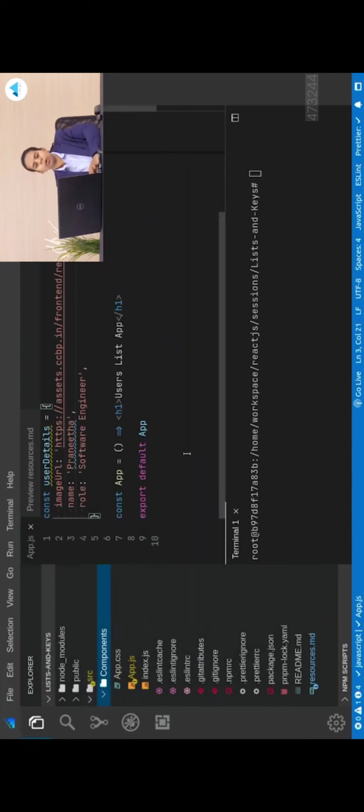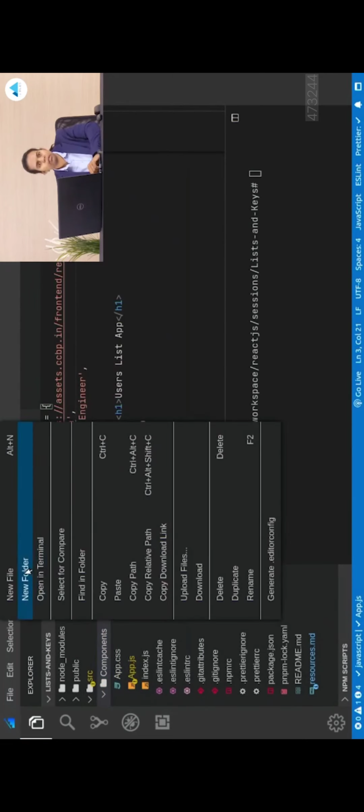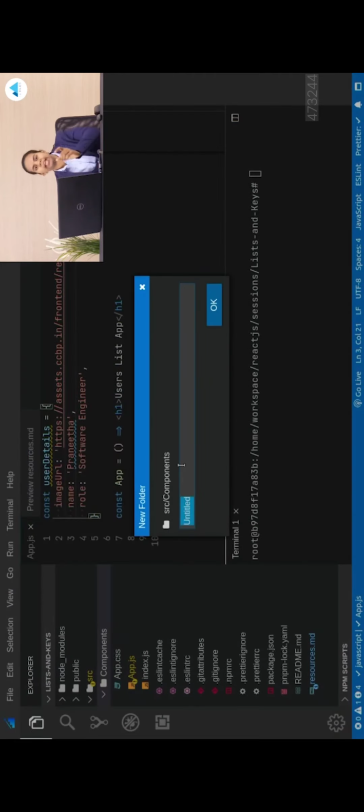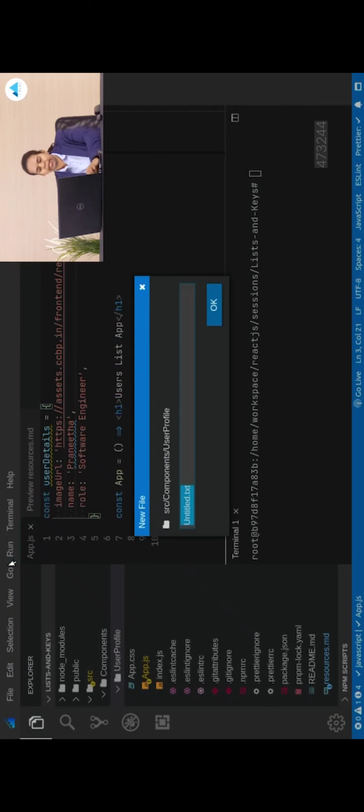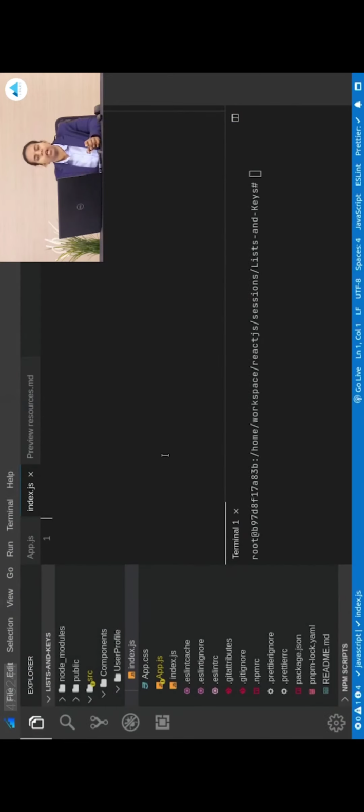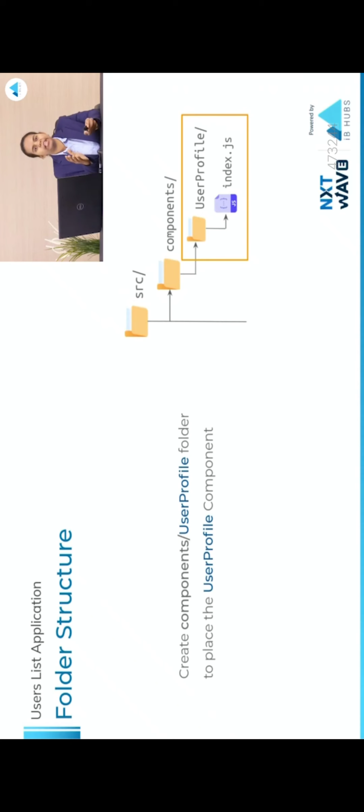Within the components directory, we want to create another new folder, which is the name of the component that we want to create, which is UserProfile. So we have created this directory. Now in the UserProfile directory, we'll create an index.js file. In the index.js file, we'll be adding the user component. So we are done creating this folder structure.